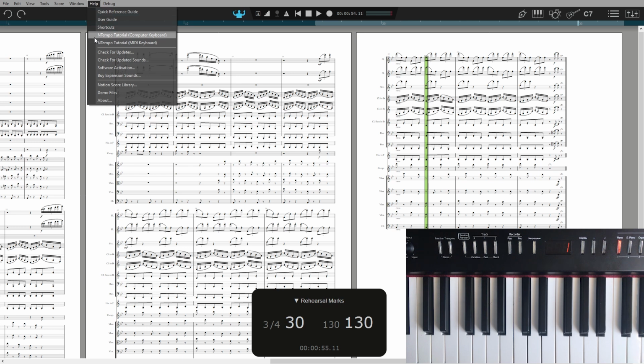A useful overlay which centers around middle C can be printed from the Shortcuts PDF found in the Help menu. And you can customize which note triggers what in the MIDI device commands menu.